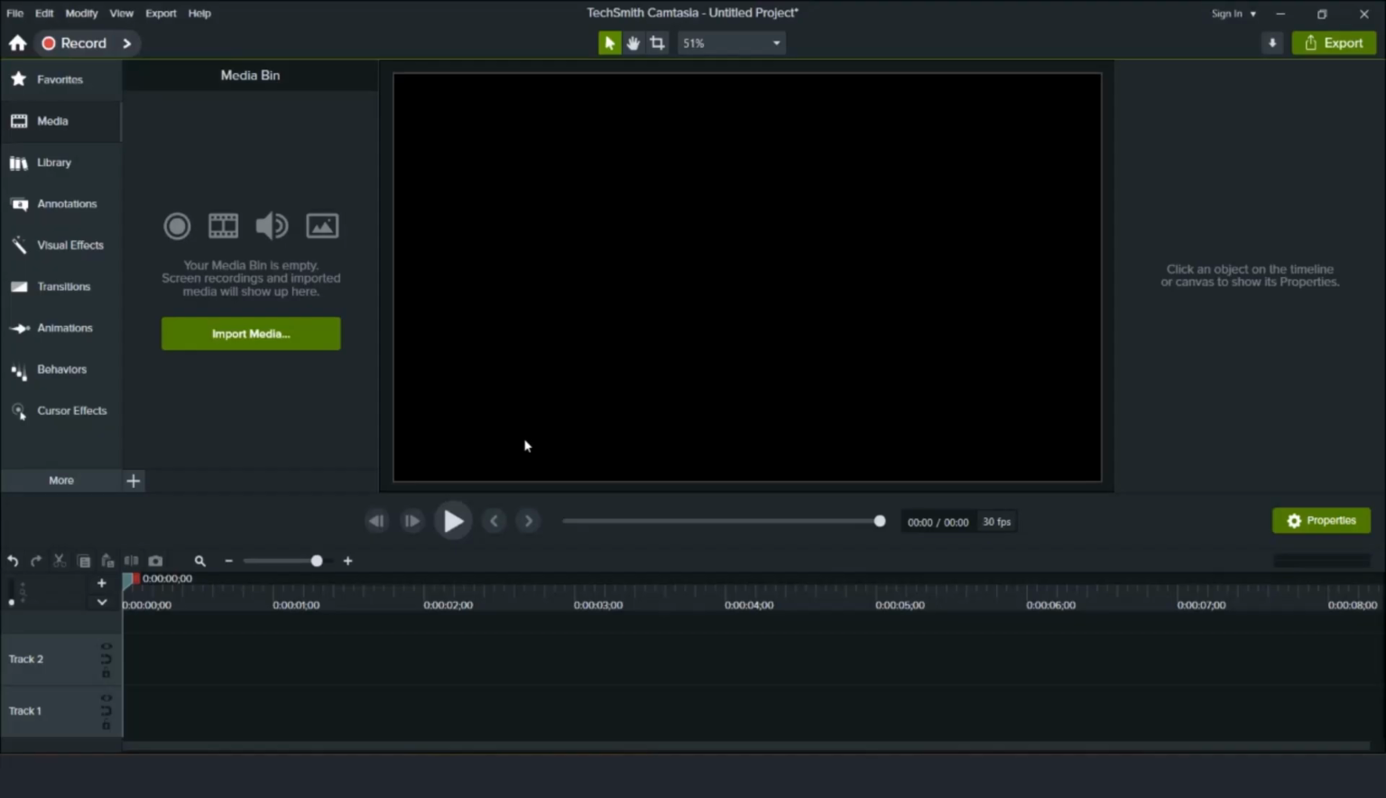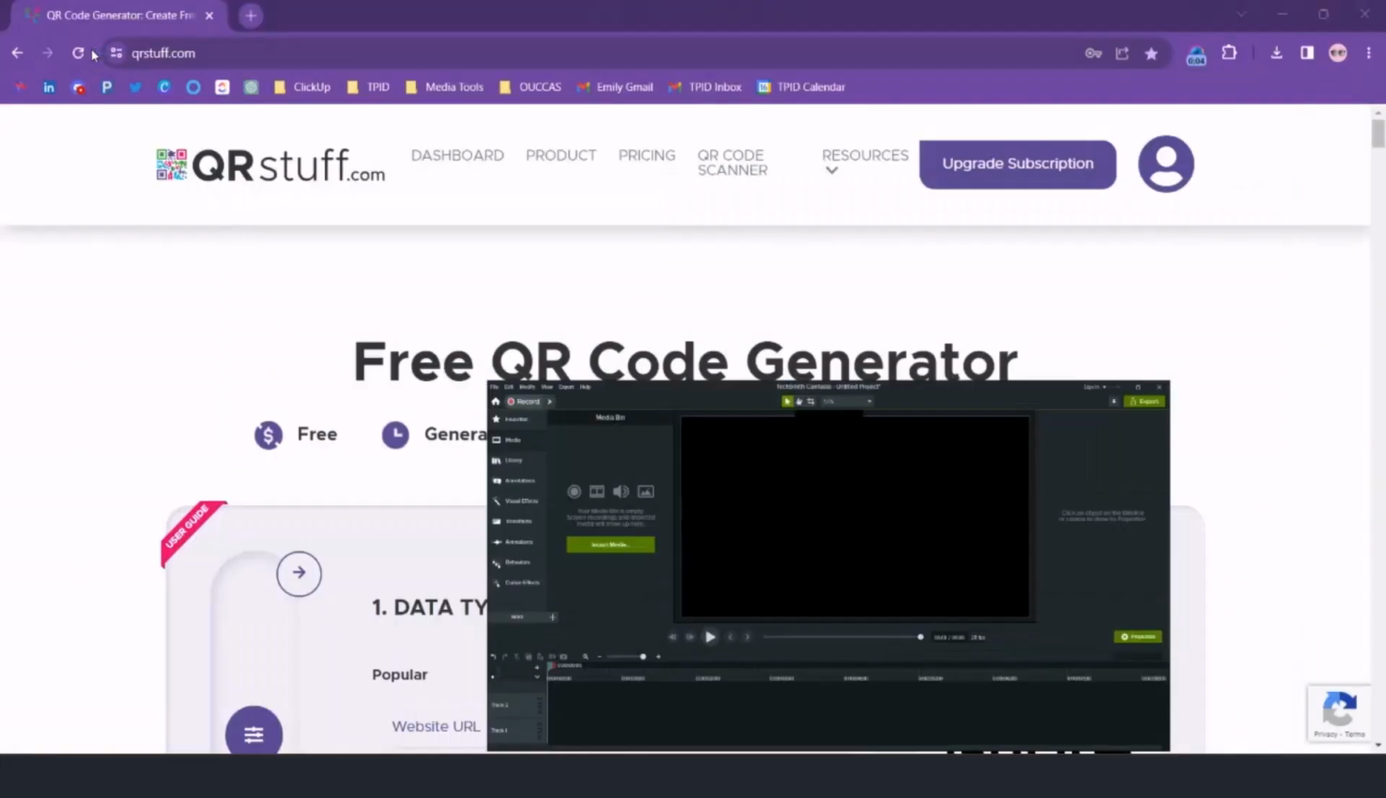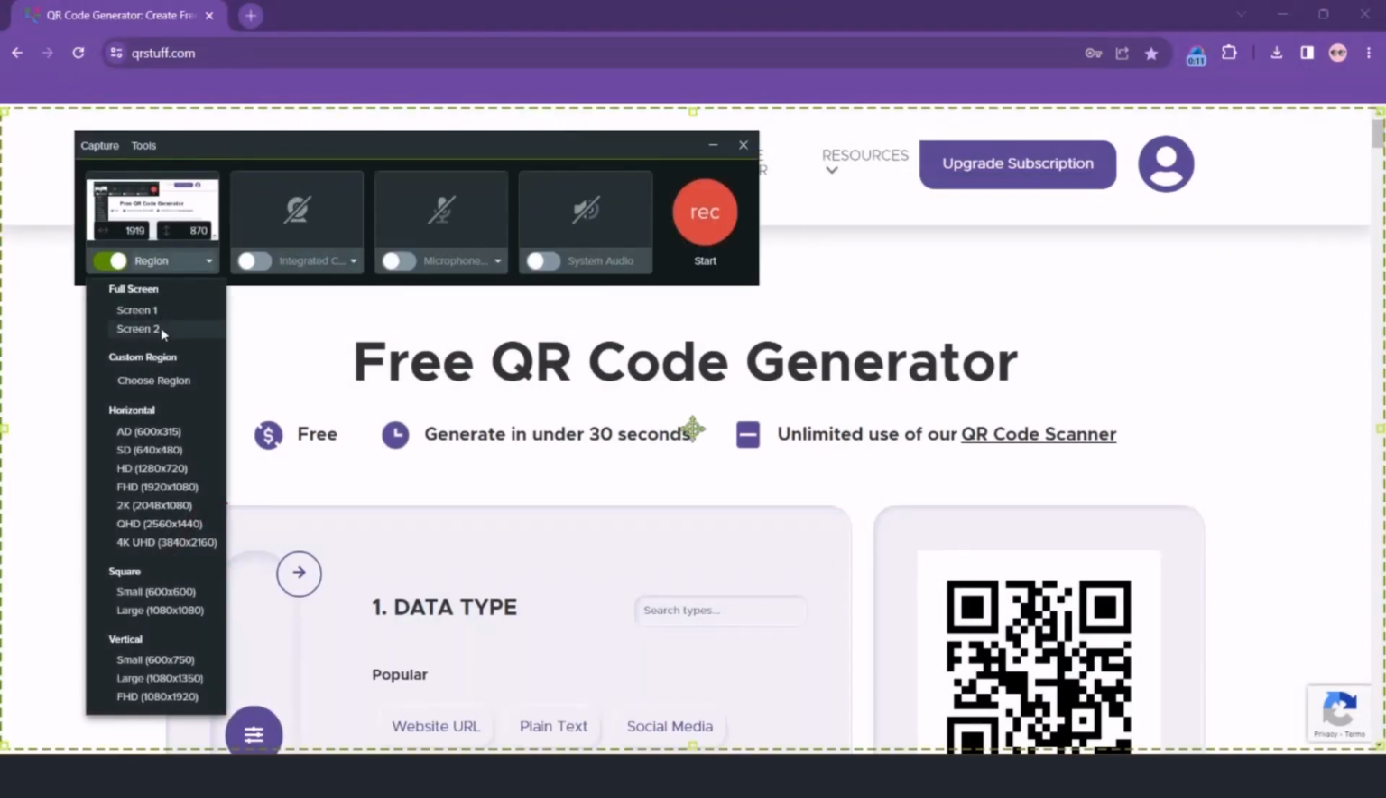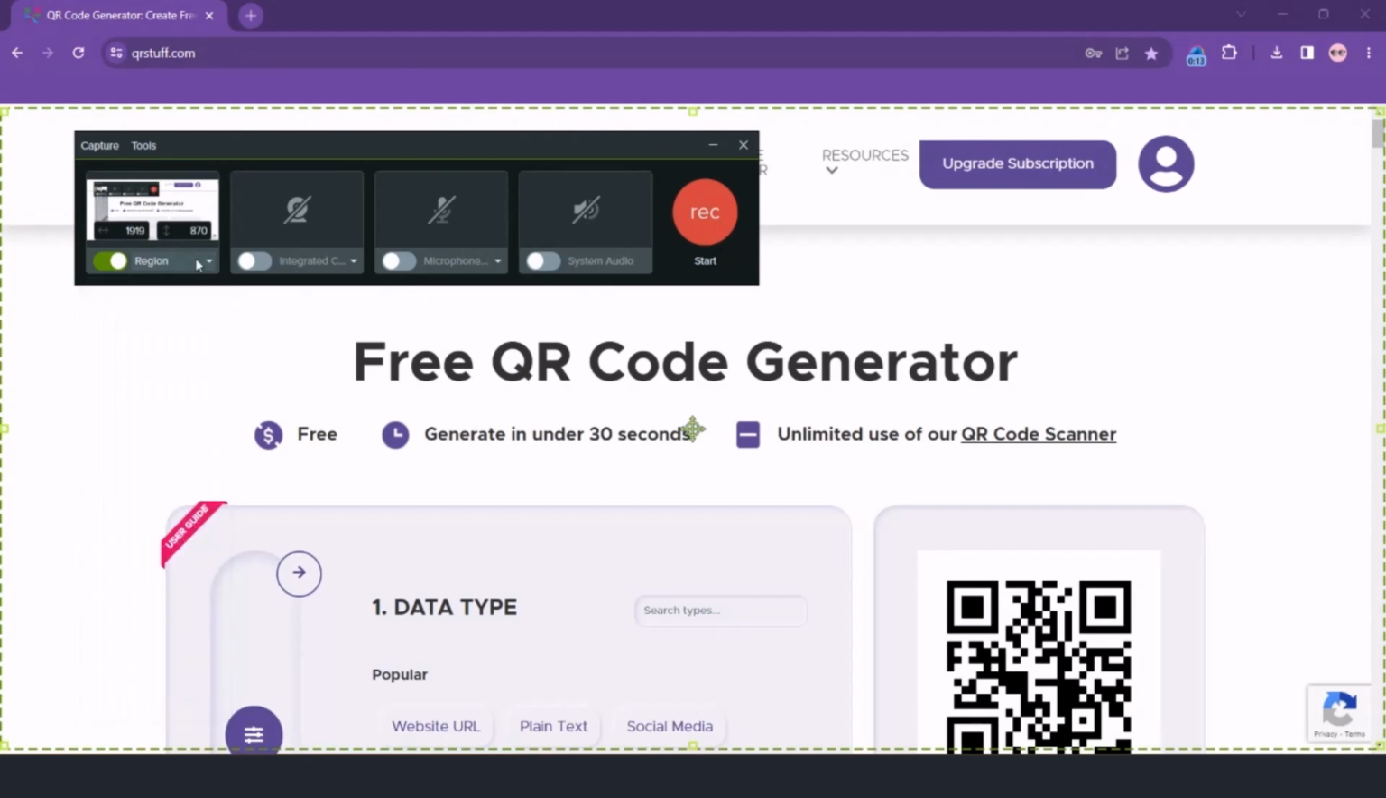So let's get started. To do this, you go into Camtasia and click record. You'll want to adjust your region settings, mic, camera, whatever you want displayed on your screen, and click record.